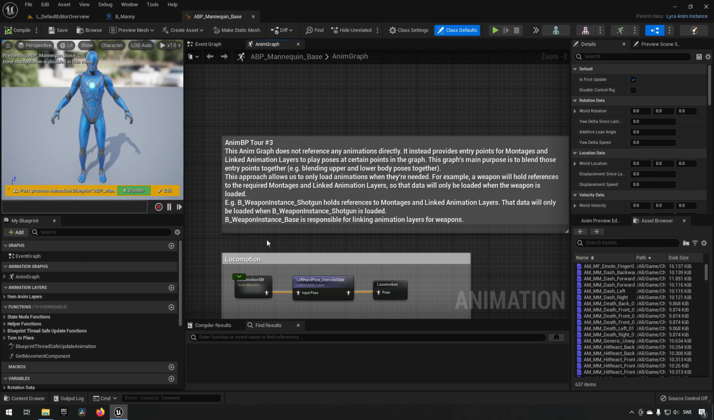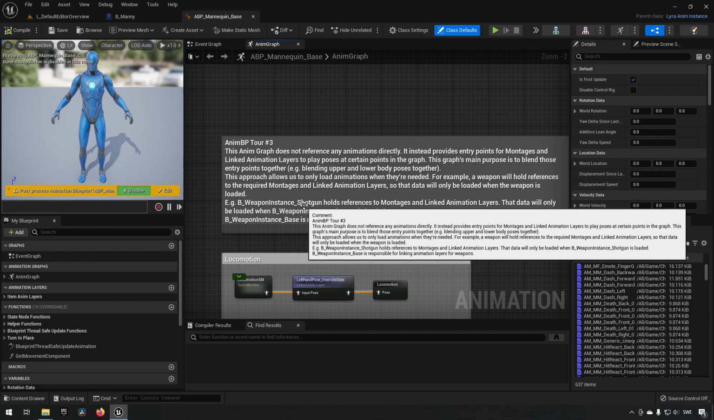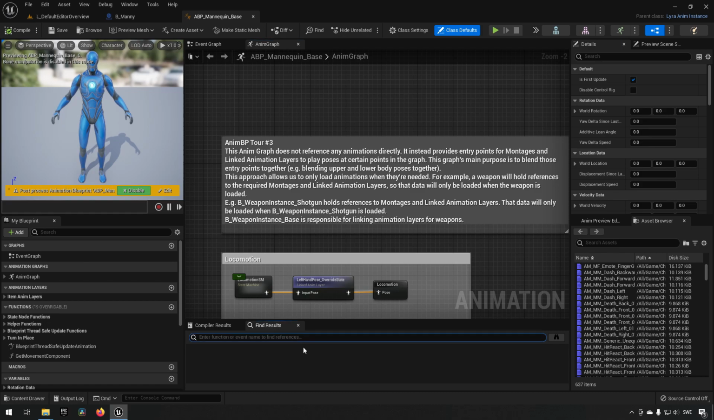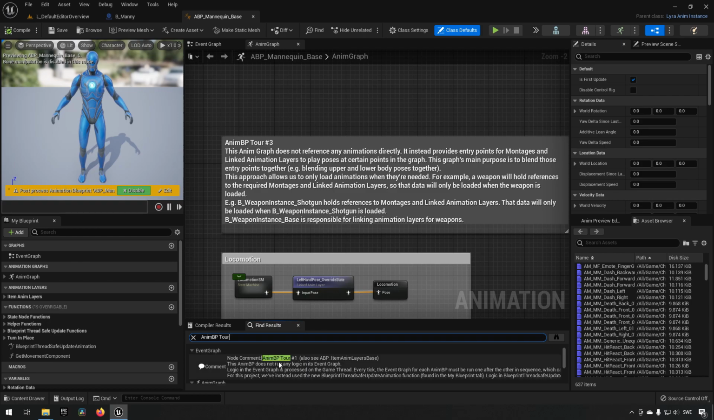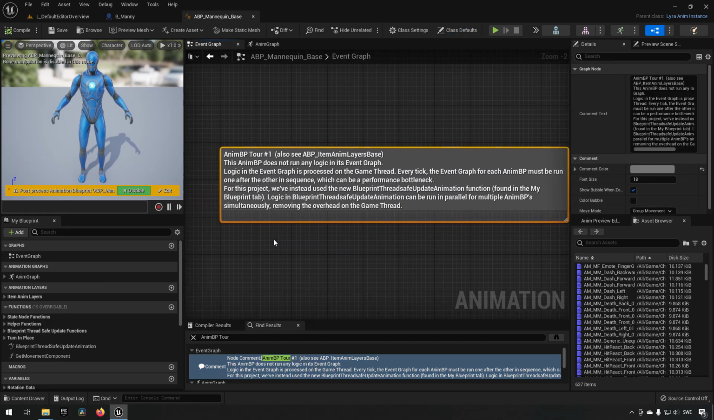Okay, well, first off here, it seems like we have missed a part because we have ended up on number 3 here. Let's assume that there's a number 1 as well. So if we search for AnimBP tour, we can find number 1 over here. Okay, so what does it say? Also see ABP item anim layers base.